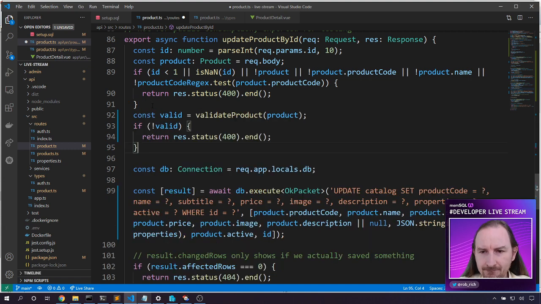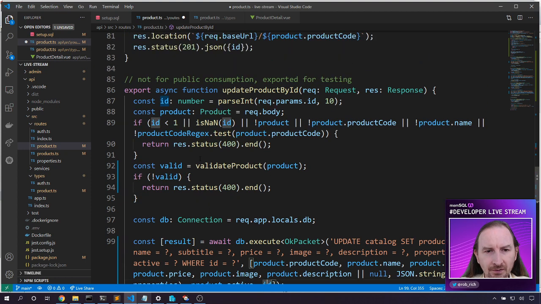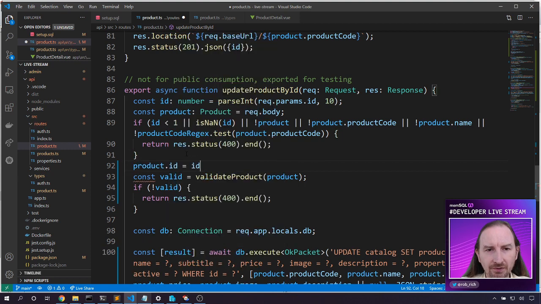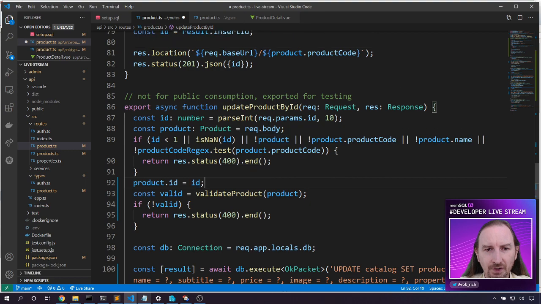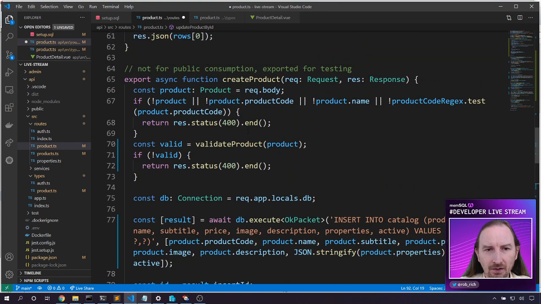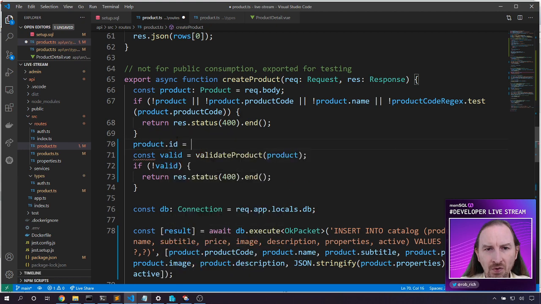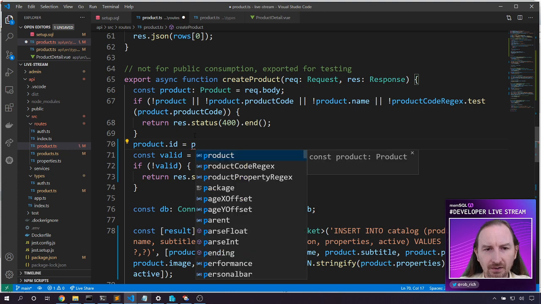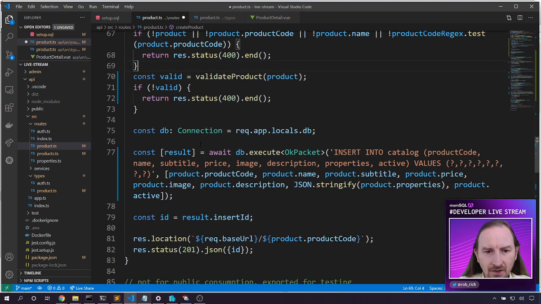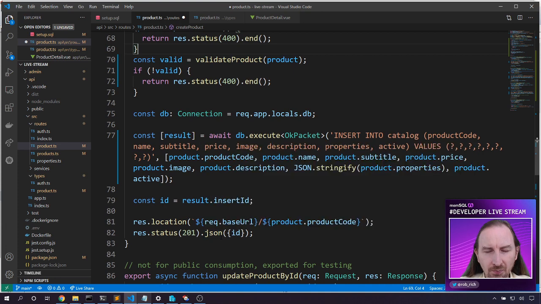There. Now one of the things that we're doing, update catalog where ID is this, it might be interesting for us to say product.id equals ID. Since we're grabbing all the other parts of the product from the body, but we're grabbing the ID from the query string, then that's a good thing to do. We'll do that here as well. Product.id equals, nope, we don't have an ID yet. ID is 0. And down here, we grab the ID and we return it, but we're not returning the product. So the fact that it's wrong is probably okay.